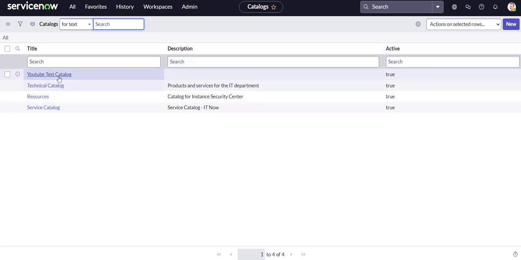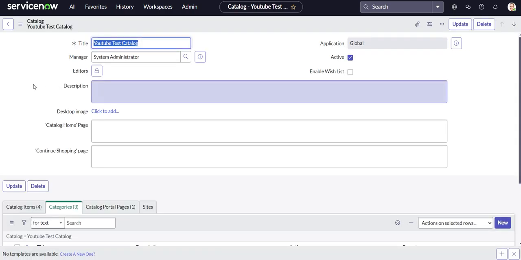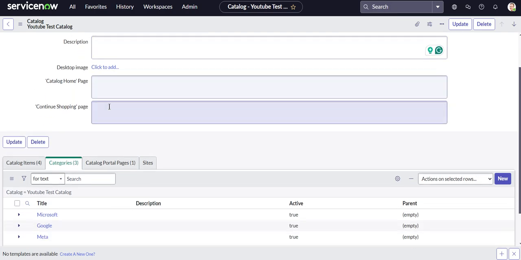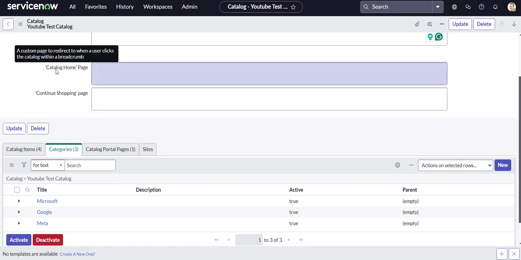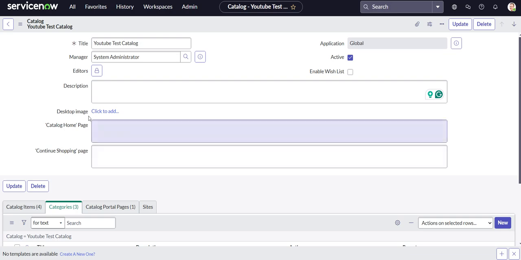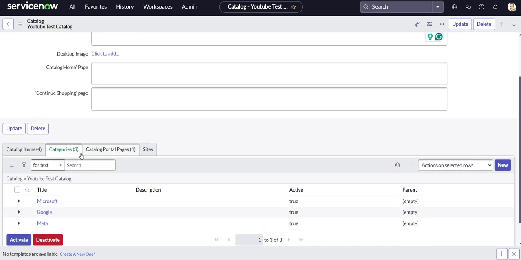So once you click New, it's going to bring you over to a form that looks just like this. You're going to fill in the title of your service catalog, who's the manager, the description. You can set a catalog homepage if you want to, so a custom page to redirect to when a user clicks the catalog within the breadcrumb. So you can set that. You could also do a continue shopping page. But essentially, once you have all this set up, you'll probably want to go ahead and save. And then from there, you want to go ahead and start adding in your categories.